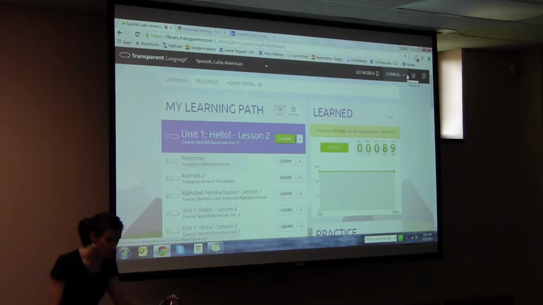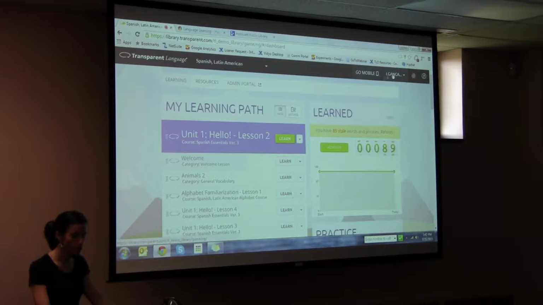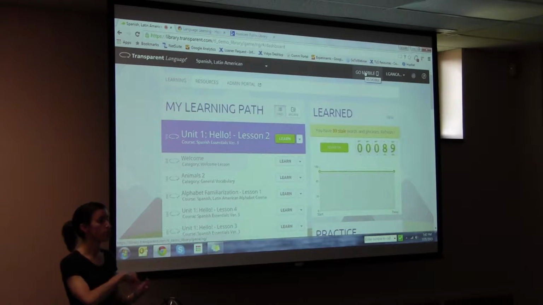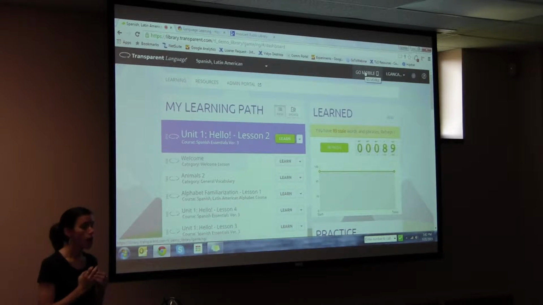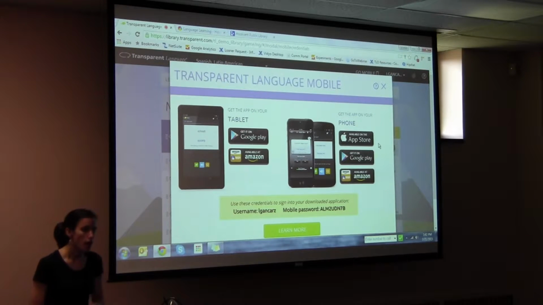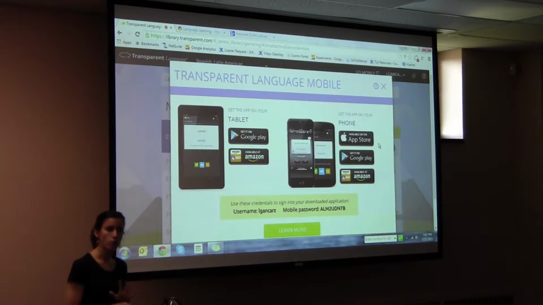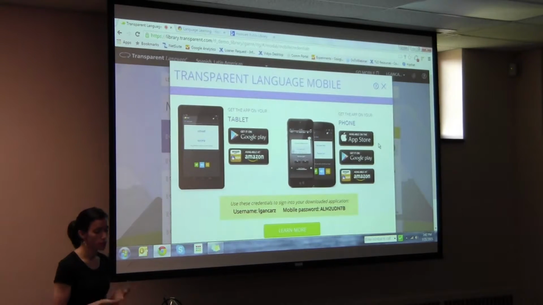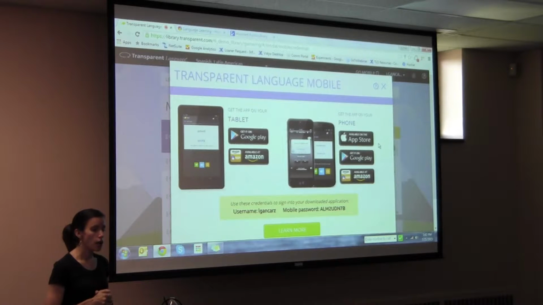Okay. So also on the dashboard, there's a couple other things up here. I've kind of clicked on them quickly, but this Go Mobile button. You also have a handout that I gave to everyone that tells you how to get the mobile app. But if you're signed into your account, those same directions are pretty much available in here. To get the mobile app on your phone, whether you have an iPhone or an Android device, or a Kindle, I'm sorry, Kindle uses the Amazon store. You can find the Transparent Language mobile app.